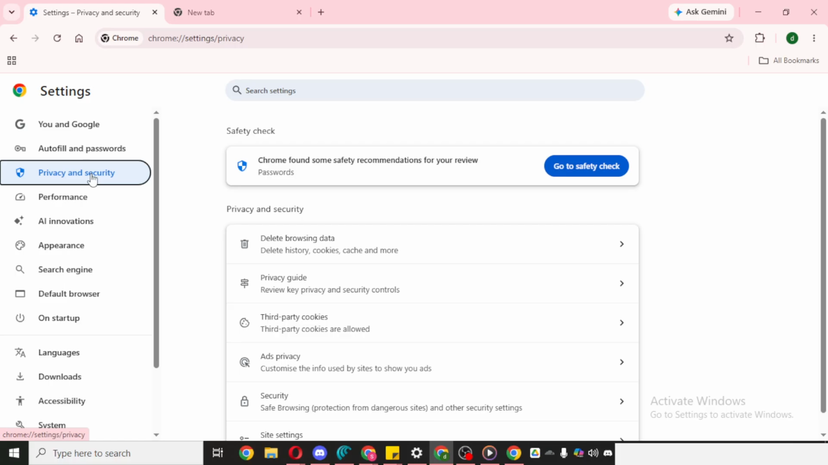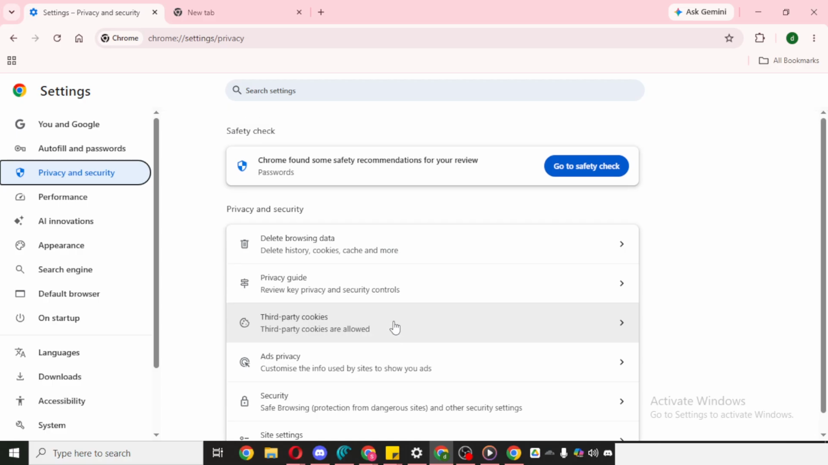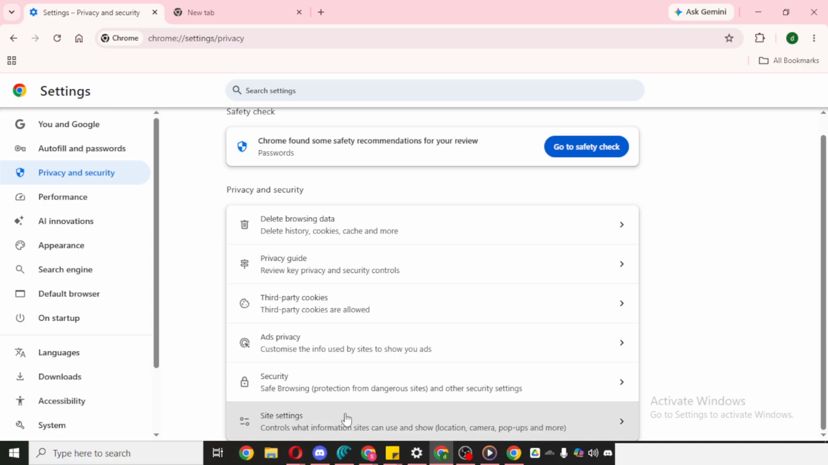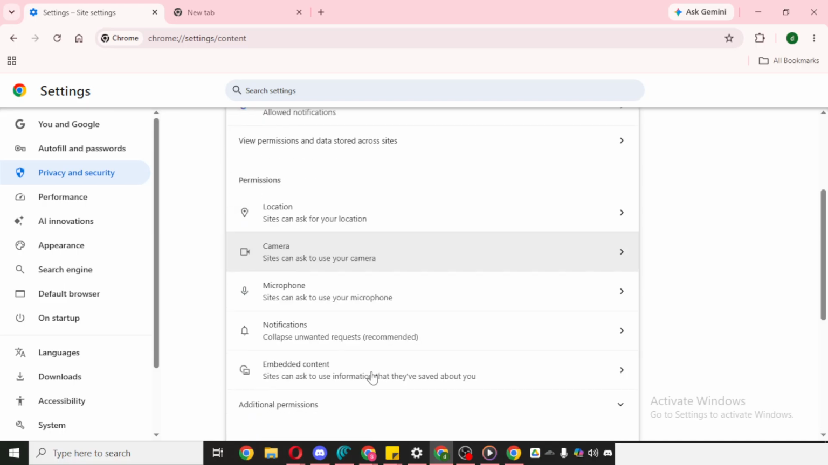Now scroll down until you find the option for pop-ups and redirects, then click it. This is the area that controls whether websites are allowed to open pop-up windows or redirect you to another page. Once you're in this section, you can select the option you prefer. If you want to disable the pop-up blocker, choose the setting that allows sites to send pop-ups and use redirects.